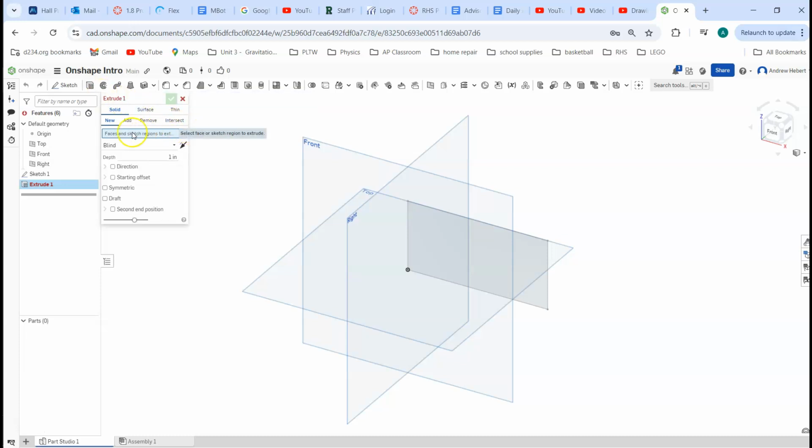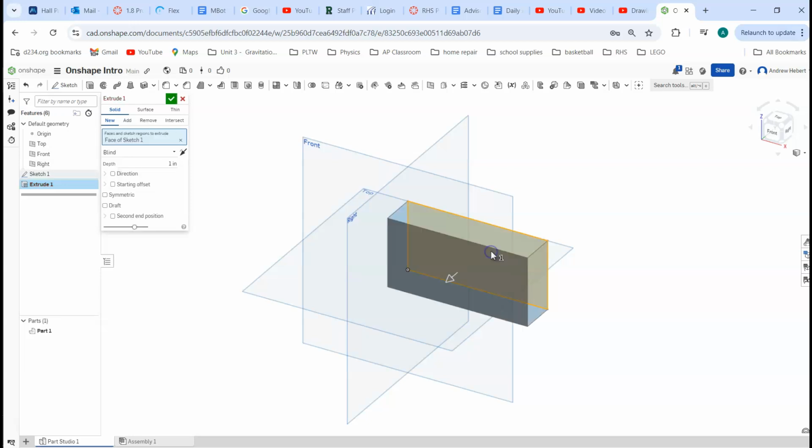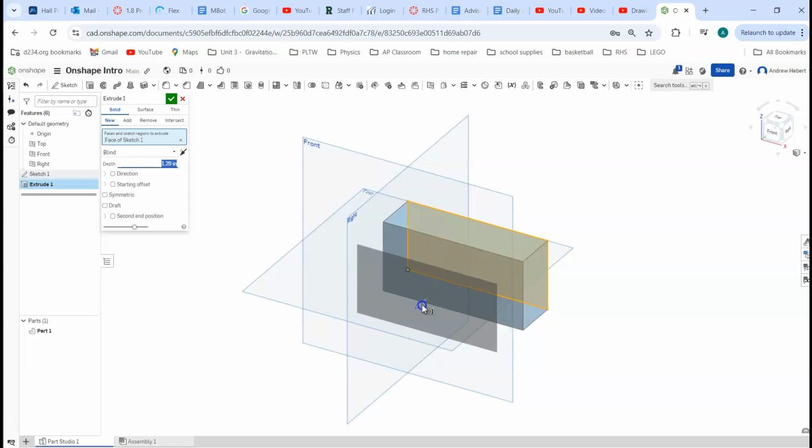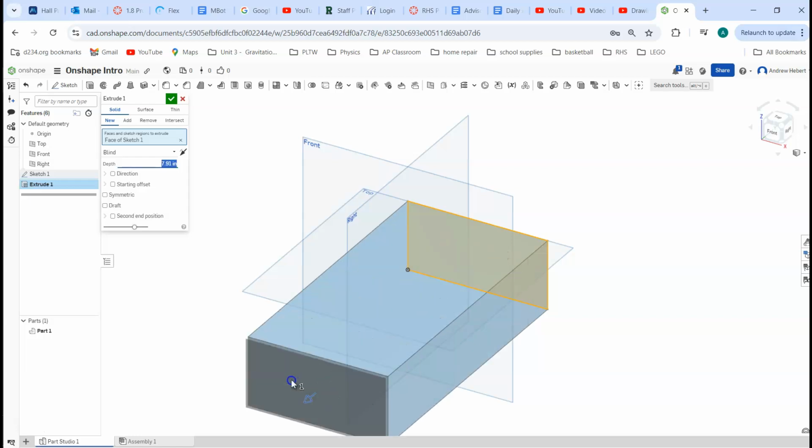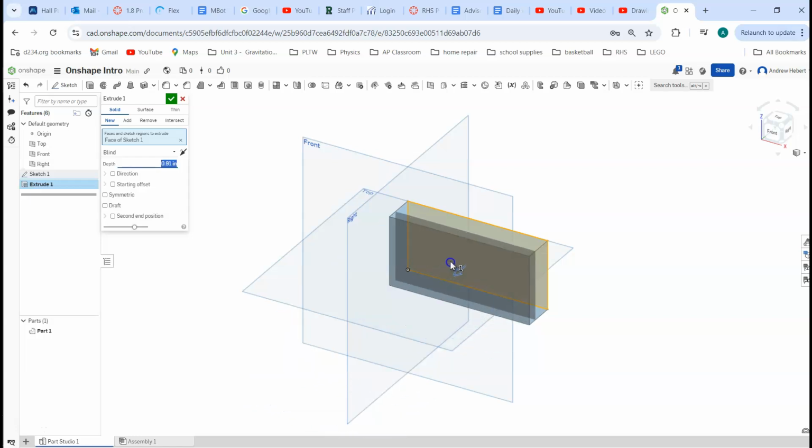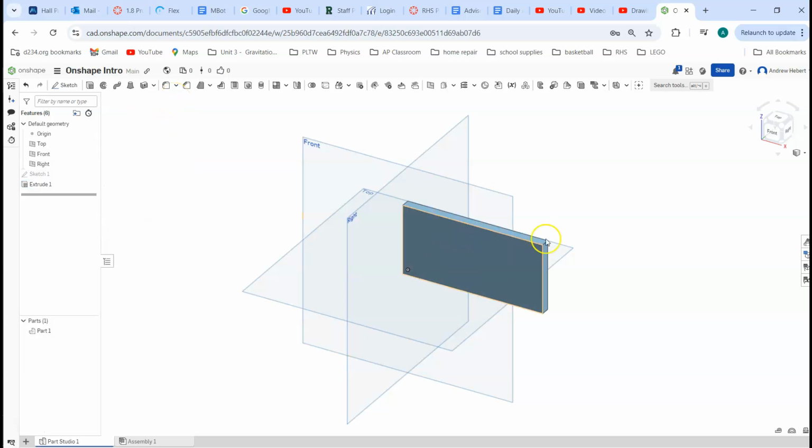And it's asking us what face or region do you want to extrude, and we just go inside this rectangle and click once, and it pops out, and we can drag it to extend it more, or we can make it really thin, but we can also be precise right here and type in the exact value. So if it's like 1/8 of an inch, we can model it as 0.125. If it was a 1/4 inch, we would type in 0.25, etc., etc. And then when you're done, just hit the check mark, and there's your piece.